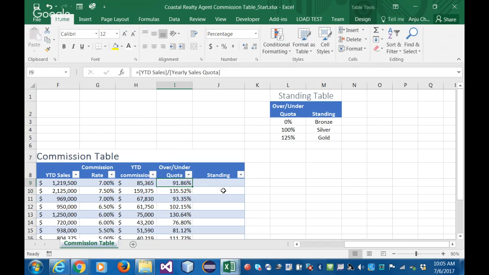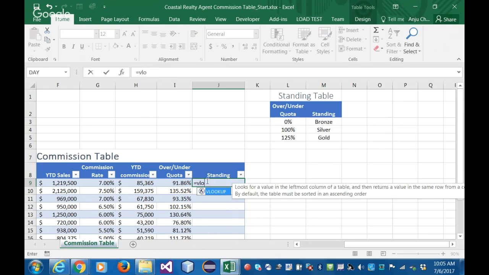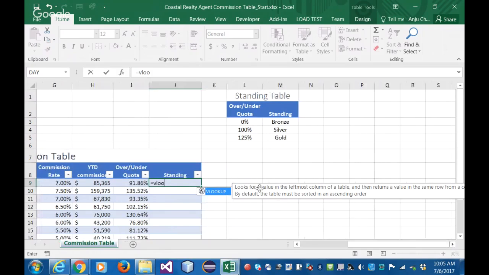Now let's try to write the VLOOKUP function in this column. So the name of the function is VLOOKUP. And notice what it says. It looks for a value in the leftmost column of a table, and then returns a value in the same row from a column that you tell it to return from.